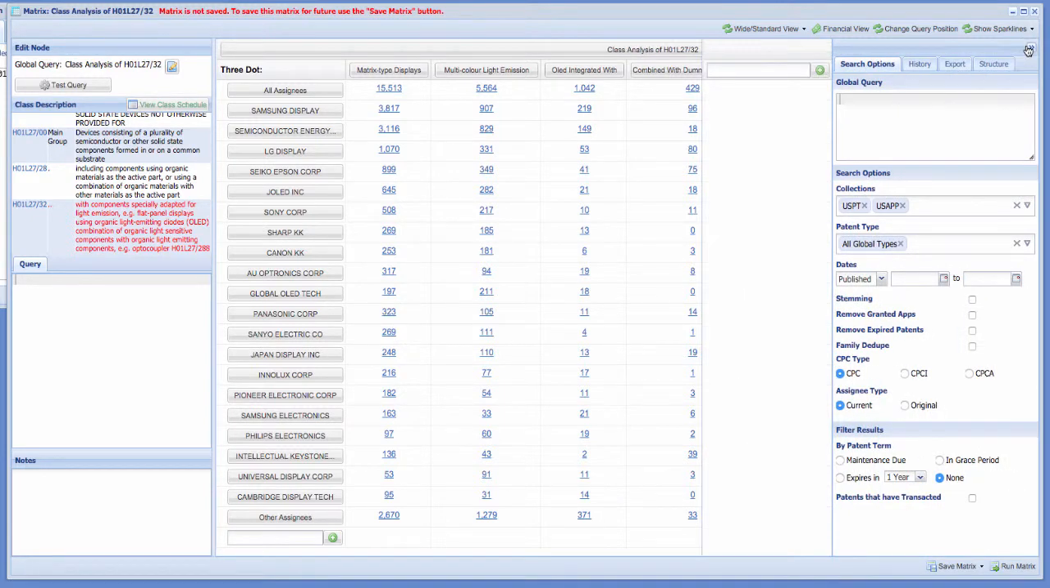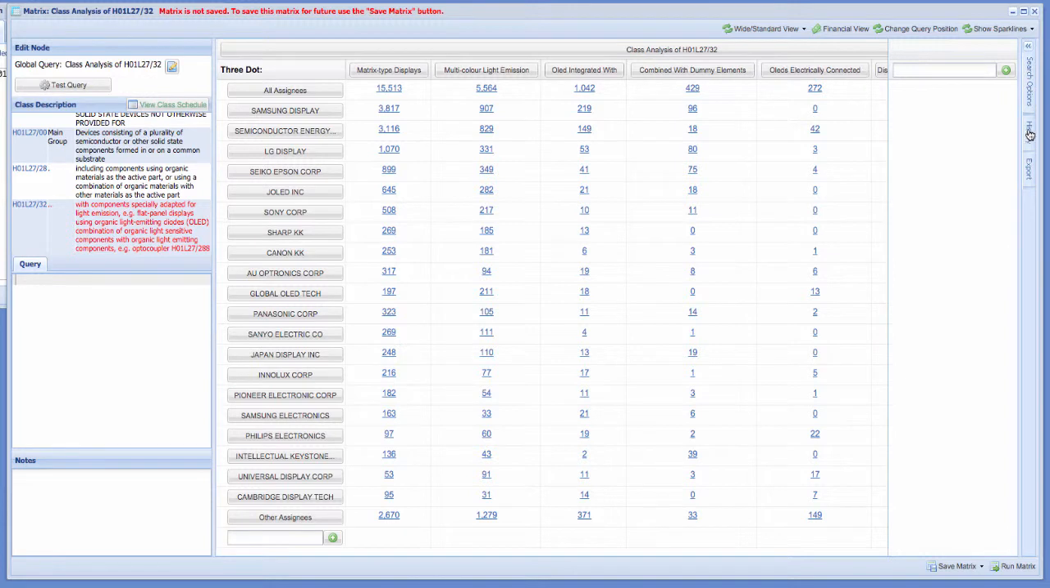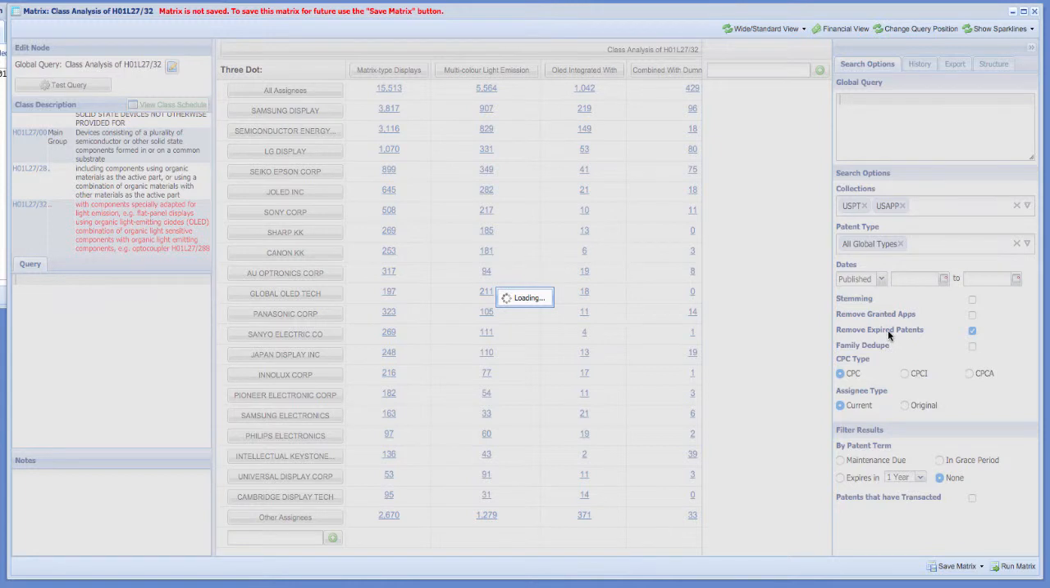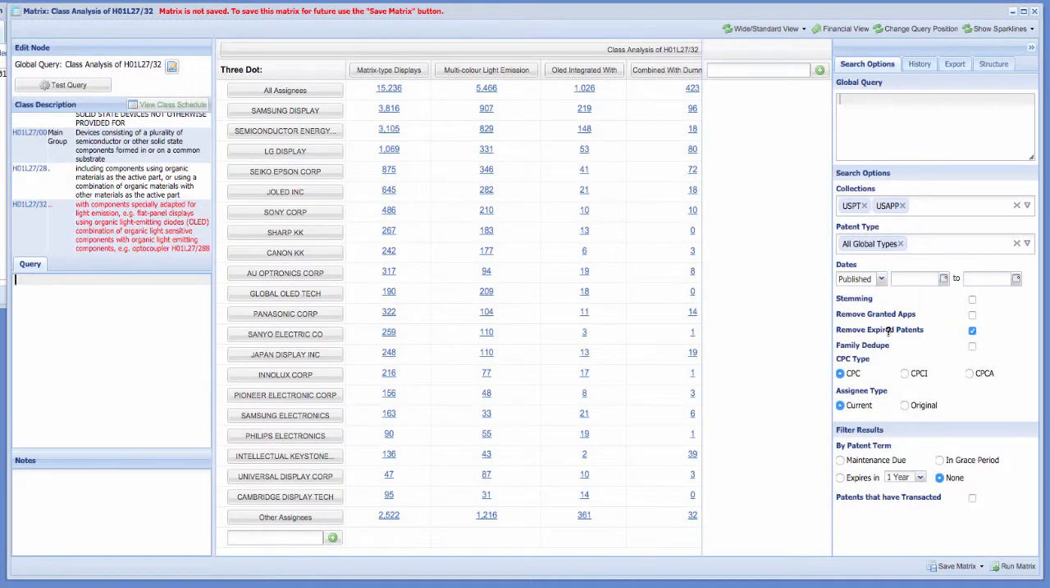So we can refine this using this refine panel. See, search options, history, and the new version of the matrix, even if you build one by hand, now has all of the same options for refining that you would have in a normal query. But instead of a query, we're going to refine a matrix. So for example, I might say, let's look at this class here, but let's remove expired patents and then rerun it, right? Remember, that's that deduping at the serial number level. So we just did that.